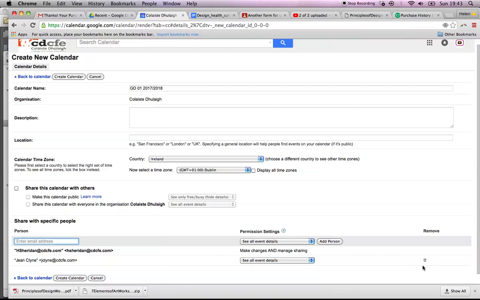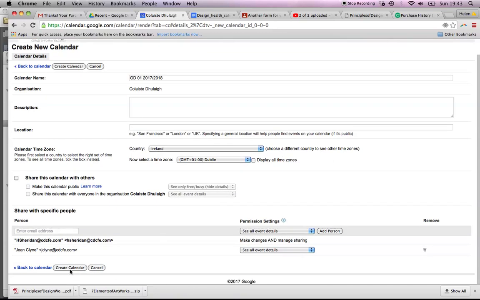Okay, now I'm just going to delete. And what you want is see all event details. You don't want them to be able to make changes. You would only have this on if you were sharing it, say, with another member of staff. If there are 2 or 3 staff members and you wanted everybody to be able to edit the calendar. But more than likely you will just want the students to be able to see the event details. And then you would go create calendar.